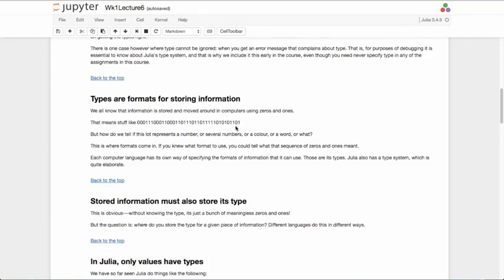it? No. The computer does not know whether this represents a color or whether this represents the start of a mathematical formula or whether it represents a whole bunch of different numbers. Unless the computer is told what format of information is being conveyed by this sequence of zeros and ones, it doesn't know. Every computer language has its own way of specifying the formats of information it can use, and those are its types. Julia also has a type system, and it is quite elaborate.